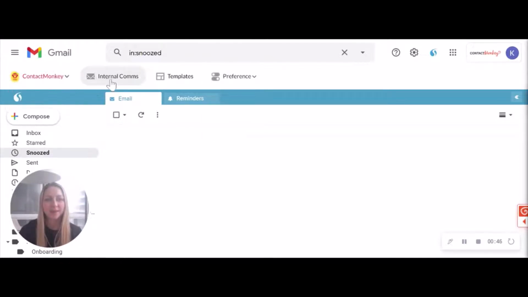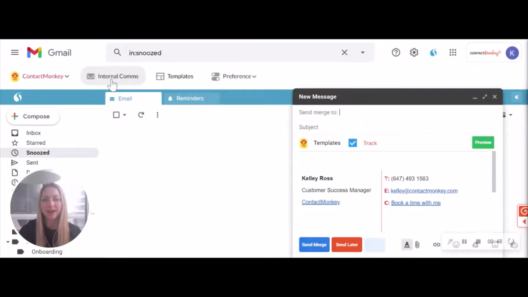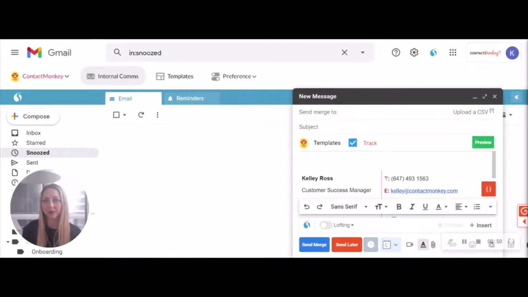The next button is called internal comms. And this is actually going to populate your email for you. Your new window will pop up, and this is how you'll send with ContactMonkey. The first field here indicates who you want to send the merge to. You have the option to send your email to a distribution list, just in the to field like this, or you can also upload a CSV file.